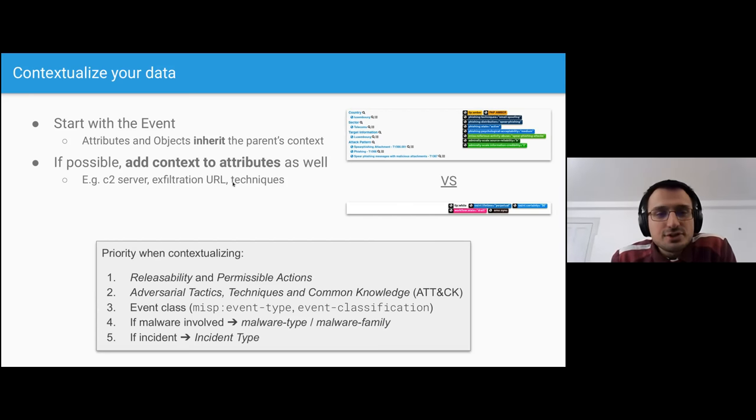To continue on that aspect, these are contexts that were attached to an event, but you can even go further and also attach context on attributes. For example, if you have an IP address or domain name or a URL that you know is acting as the C2 server, just attach a C2 tag on it so that when you view the event, you immediately see, okay, this is the C2. Same for the technique used. If the URL is an exfiltration URL, attach this information.